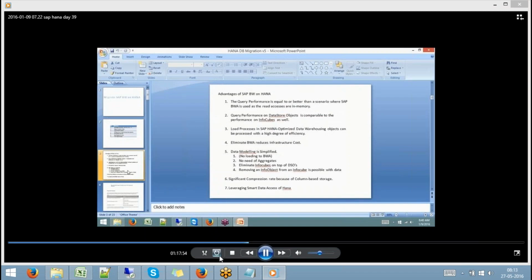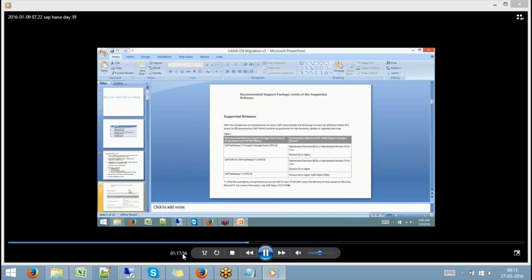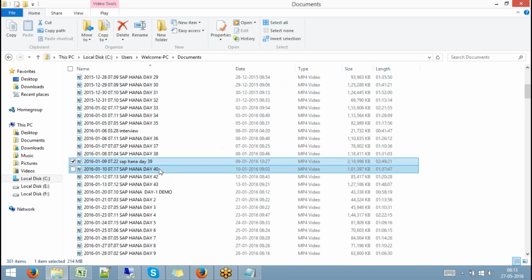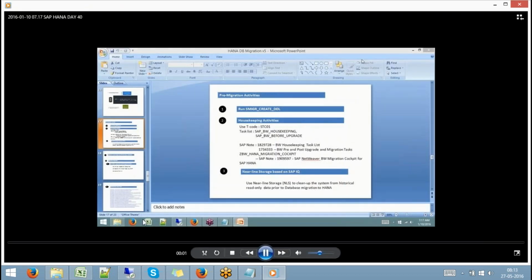From here it starts. Almost from 1 hour 7, after 1 hour 17 minutes, the video starts on the migration. This will be day 1. It will continue on day 2 again. There will be a 2-day session exclusively on migration.